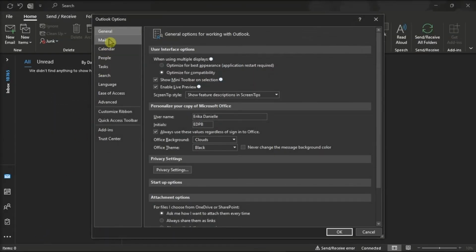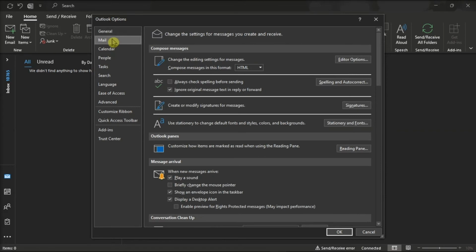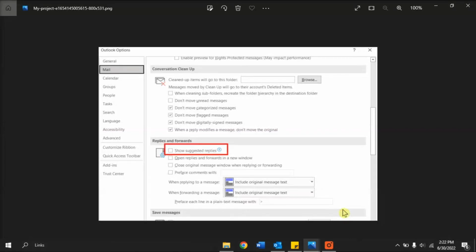click on the Mail tab, scroll down to see the Replies and Forward section, and then clear the Show Suggested Replies checkbox. Once you're done doing that, select Save, and the Outlook suggested replies will now be turned off.